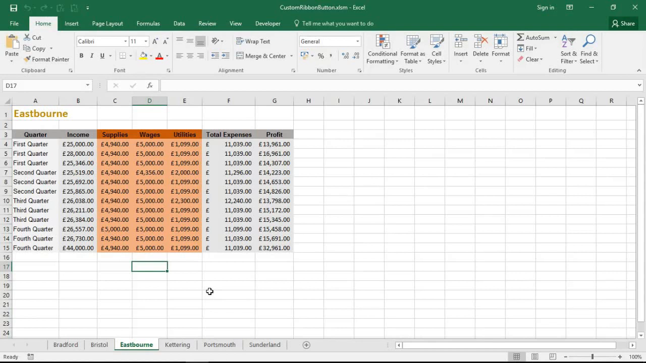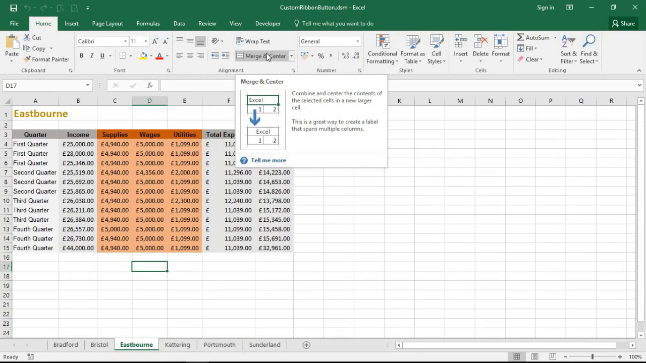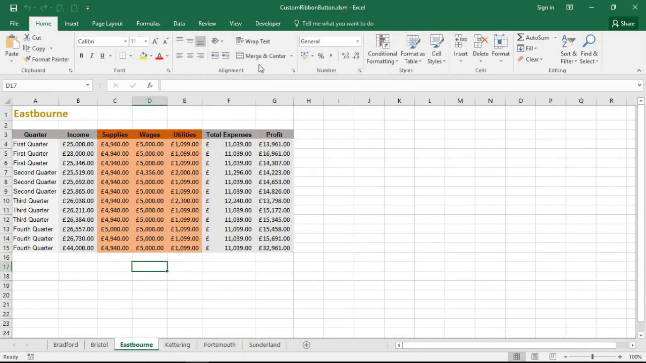In this video, we're going to look at how we can use our own image as an icon for our macro buttons on the ribbon. So we're going to look at creating our own ribbon tab and then using our own images on there rather than the selection that are provided by Microsoft.